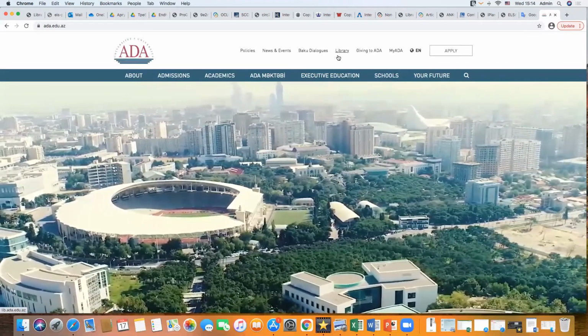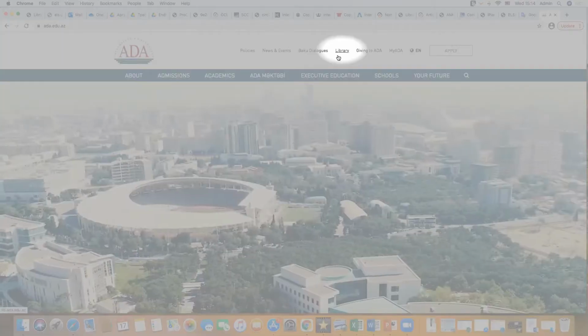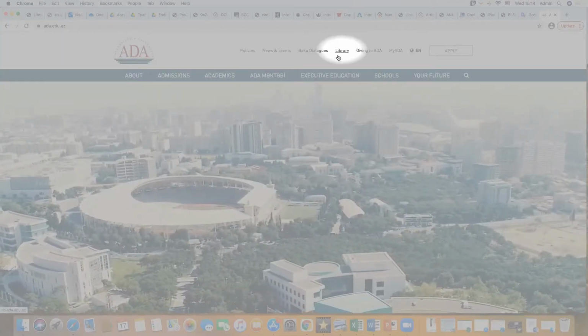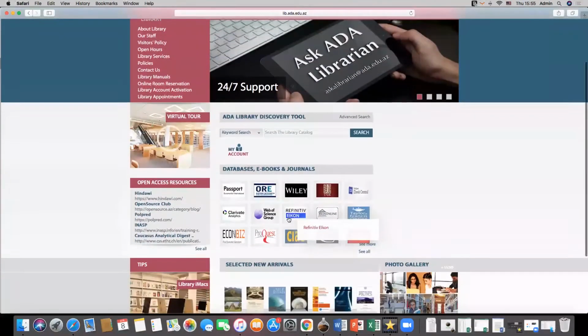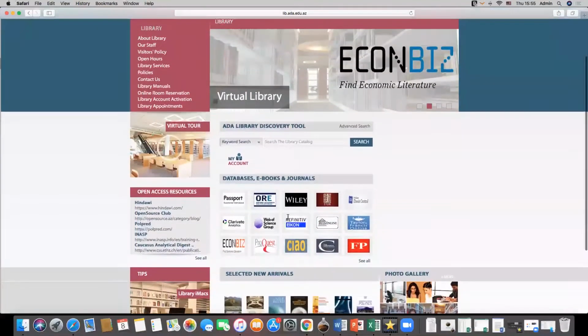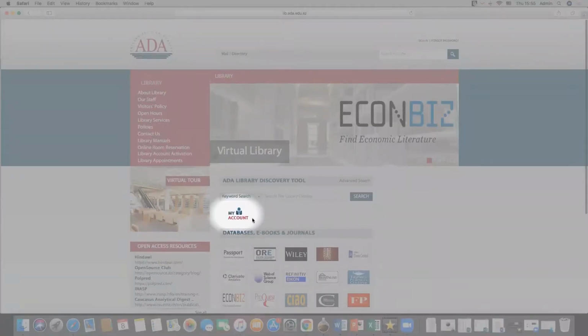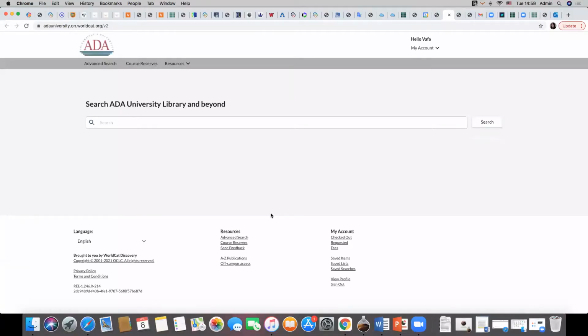To manage your library account, please enter the ADA University website and proceed to the library's website. Here you can also get acquainted with the library's resources and services. To enter your library account, click on the My Account icon. The opening page will ask you to sign in to your MyADA account. Sign in will take you to the ADA Library Discovery search engine.